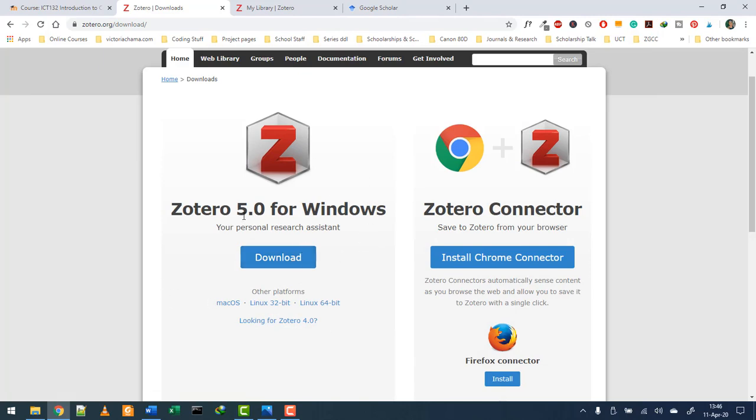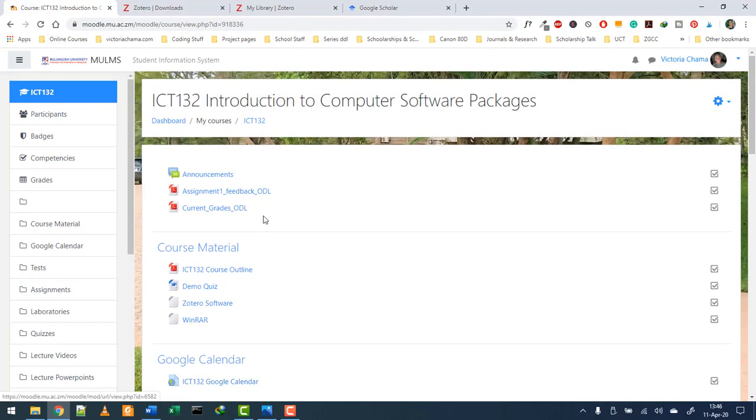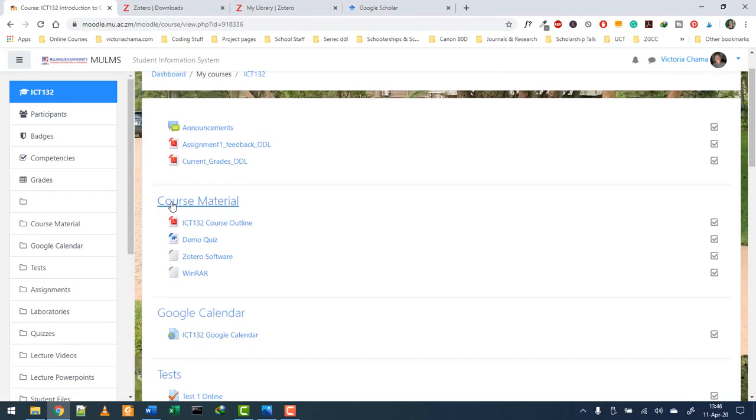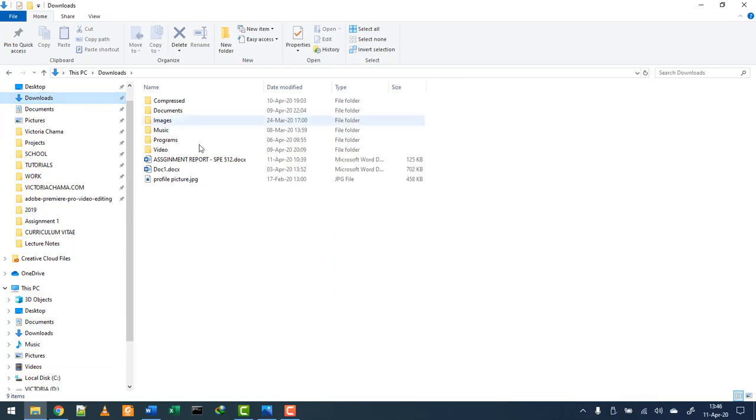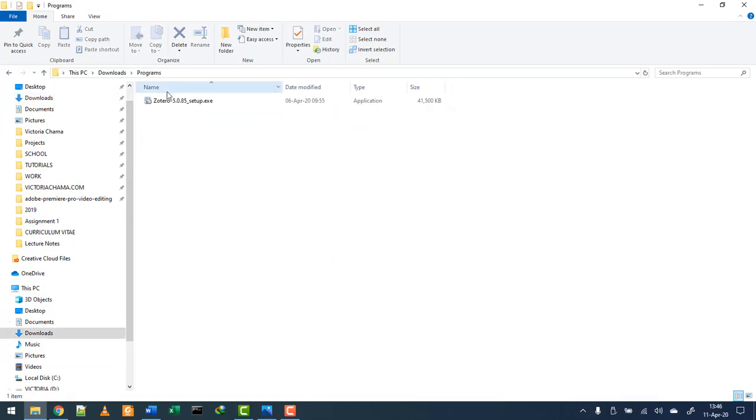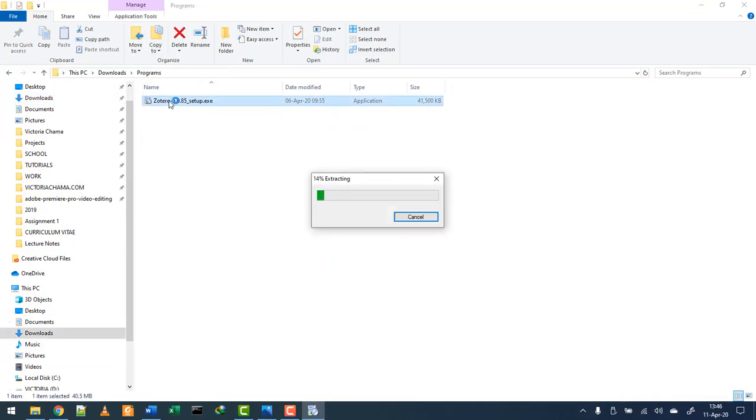So you can download it from the Zotero website here, or simply go to Moodle under 132. You should find Zotero software under the course material section. So I have Zotero installed, or rather downloaded, on my PC. So you just double click the installation file to install it and then allow permissions.